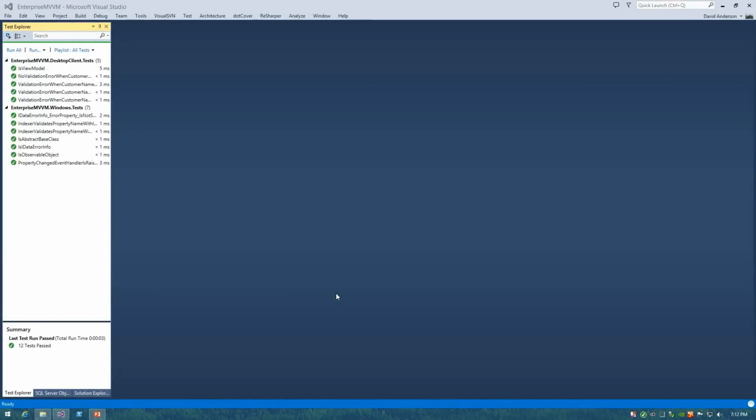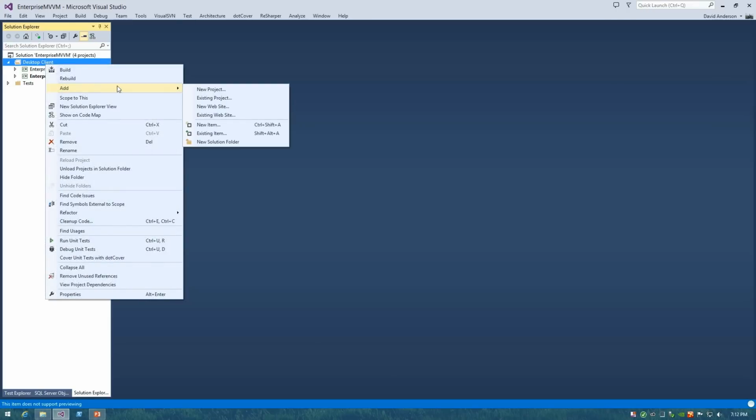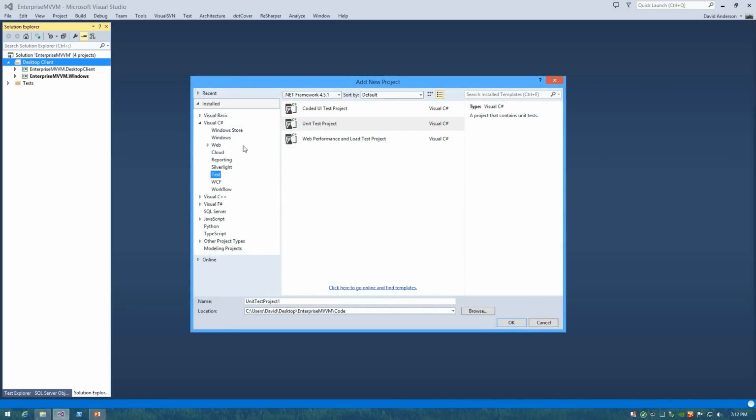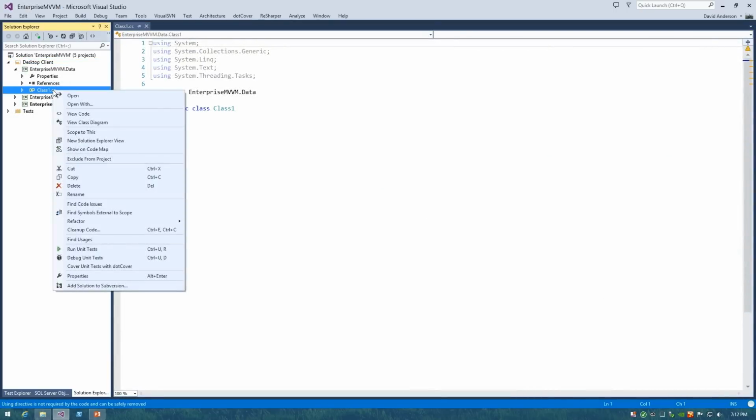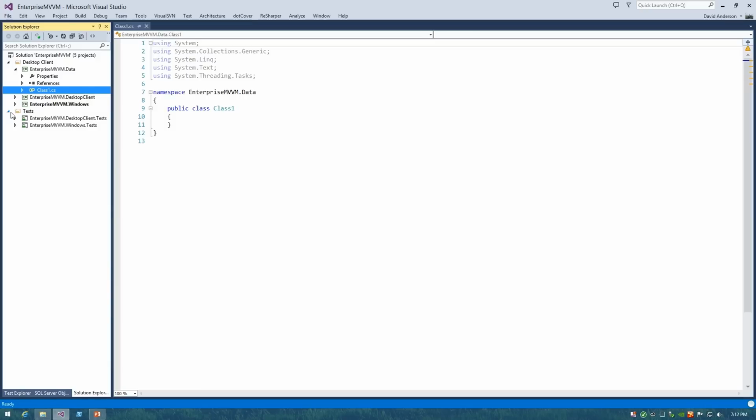Now our data layer will be fairly straightforward for this particular session. So we're going to go back to our Solution Explorer, go to our desktop client. Because it's all going to be a client-based data layer at this point, we're going to add a new project. We're going to do a class library, and we'll do Enterprise MVVM.data. Go ahead and create that guy. And then we'll go ahead and add a unit test project for it as well.